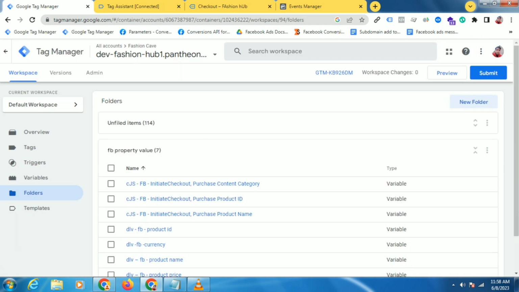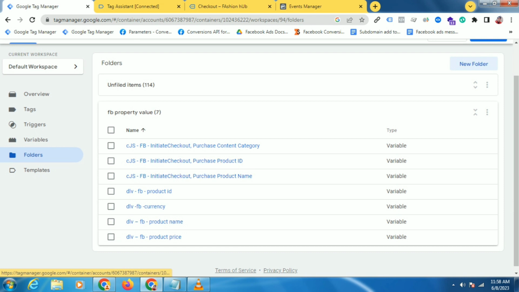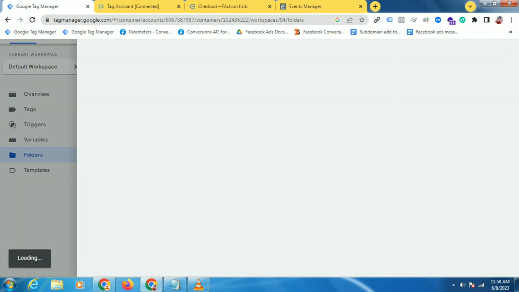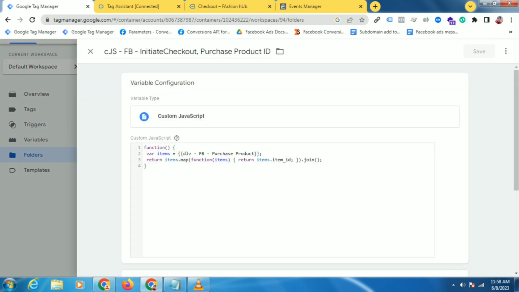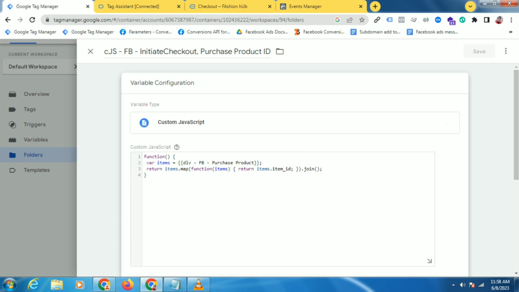So let me show you. I have already created that variable. This is for product ID, item ID. If I click on it, you can name it CJS FB initiate checkout purchase product ID. Initiate checkout plus purchase product ID. The trigger is the same, that's why I have written like this.